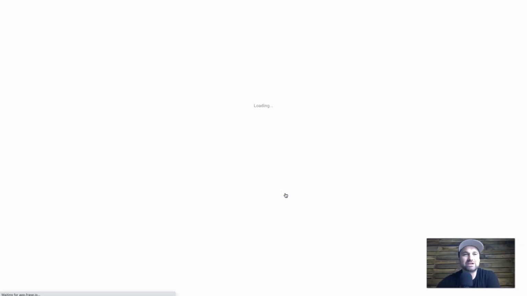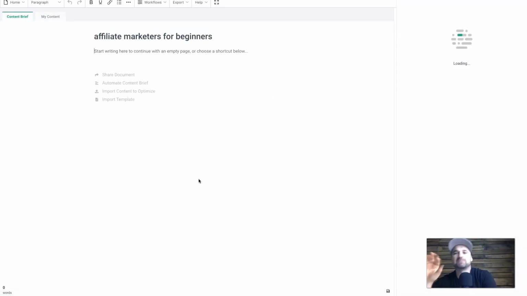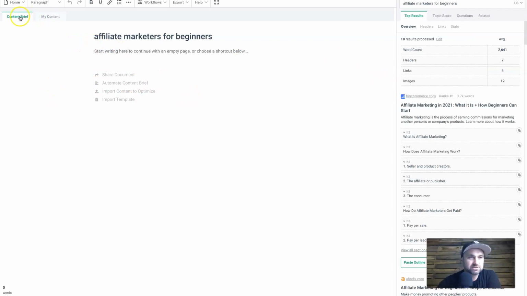So I'm going to go ahead and click create document, and then in a few moments this AI software is going to scan the top search results for all the different types of things, including what people have put in for headlines, the sort of text that's been put in there, how many links, things like that. So it's going to bring me the best type of answers that I can actually get ideas from. Now on the left here, you'll see we have content brief, and we've also got my content.